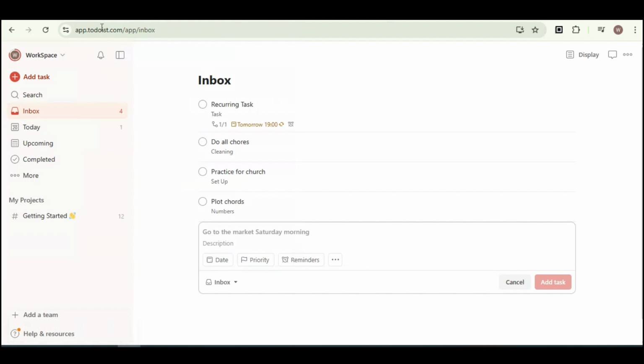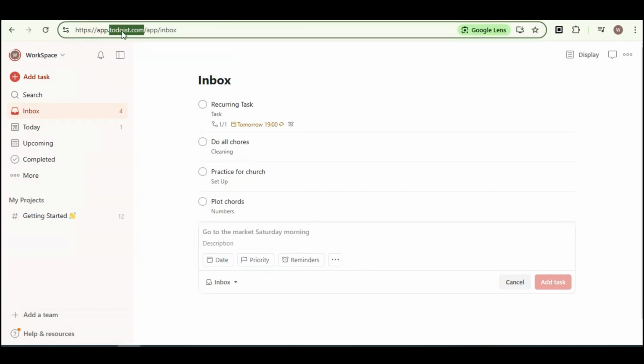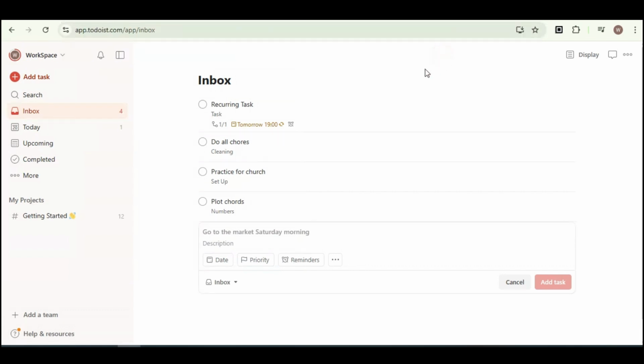First, go to Todoist.com and log in to your Todoist account. Once you're inside your main dashboard, simply go to the left panel and click on Inbox. From here, you can see all the tasks that you have prepared or that you have to do for the day or for the whole week.